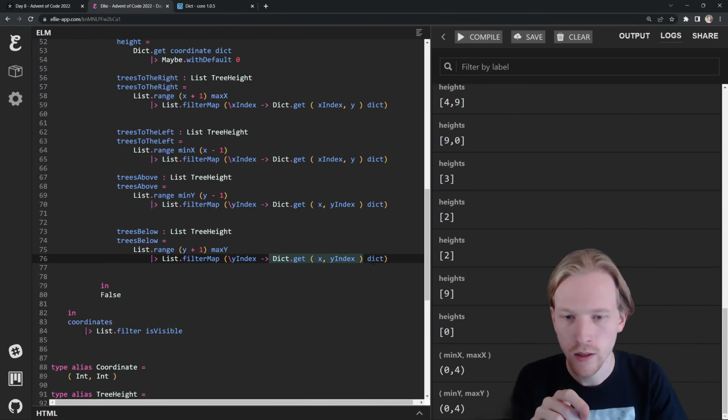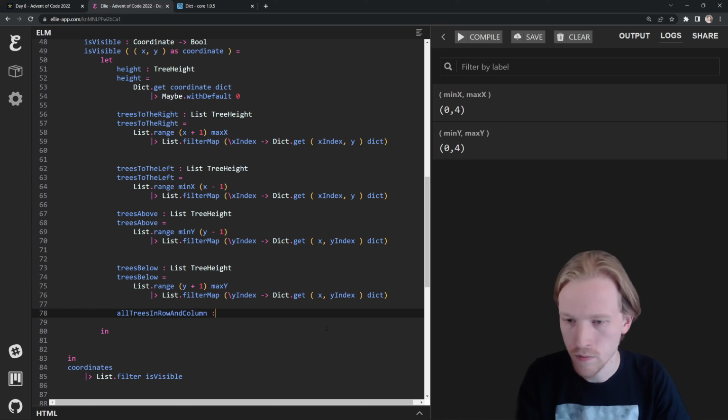And what we need to do is, instead of returning false every time, what we're going to try to do is say, all right, so for all these tree heights, if I say this, and the trees to the left, and the trees above, this is going to kind of put them all together in one list. This is going to be like all trees in row and column. This is just going to be one big list of tree heights.